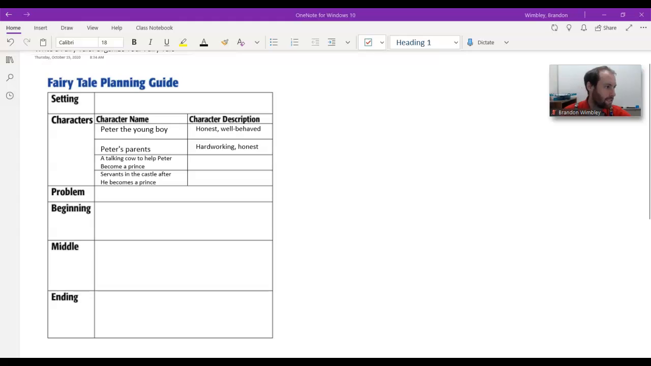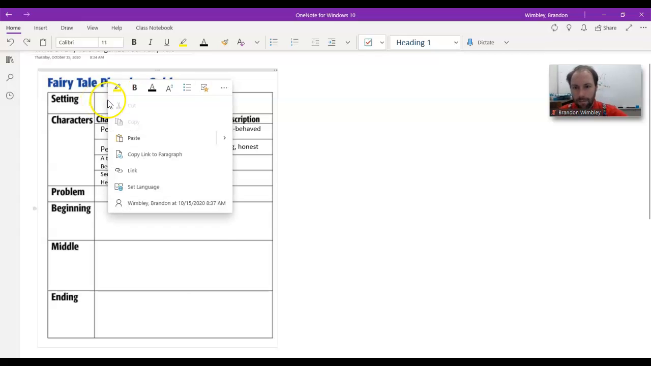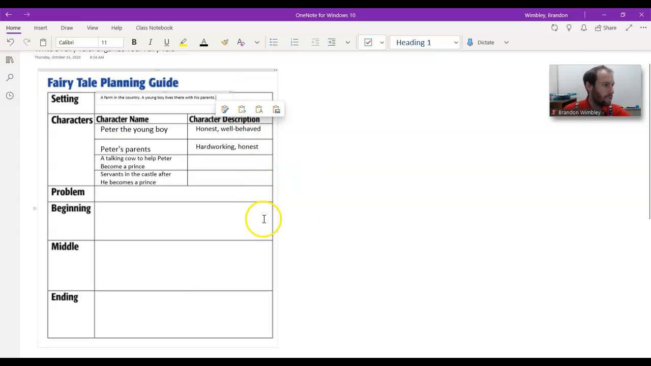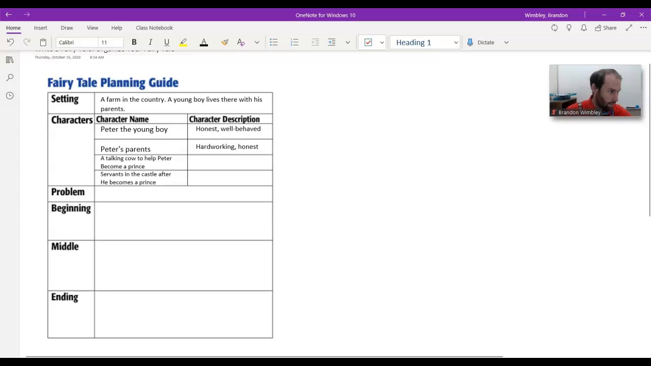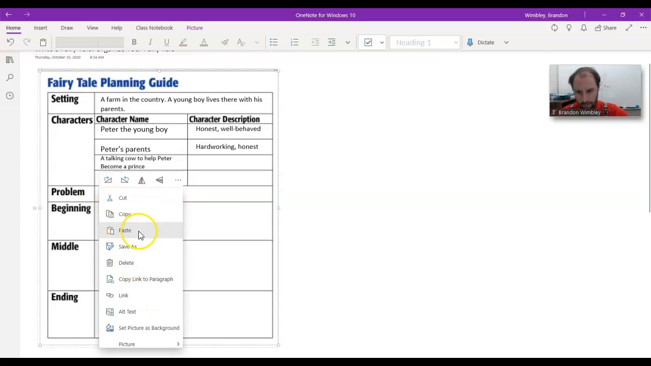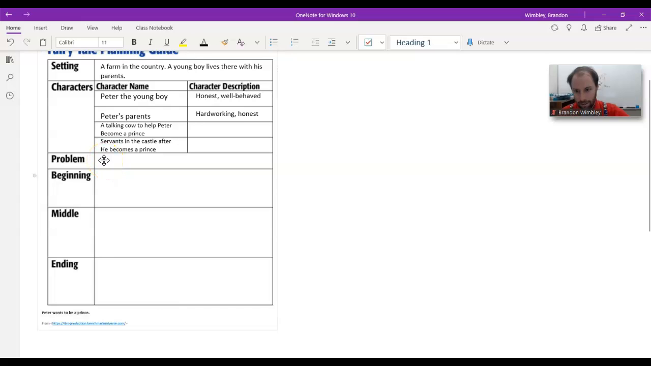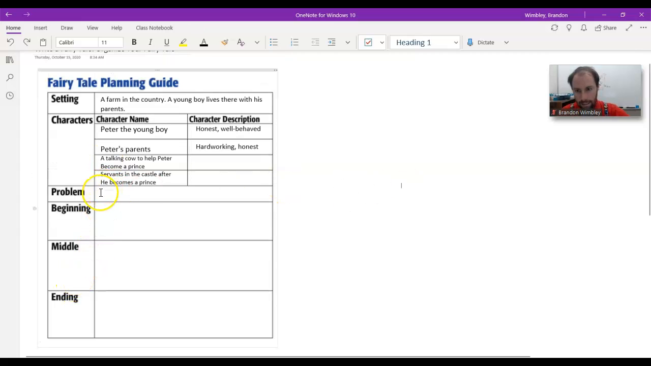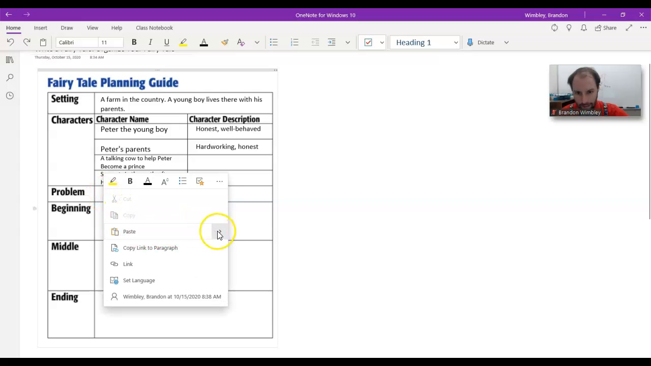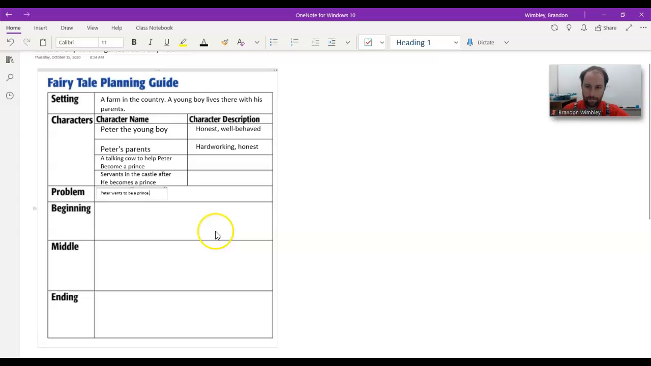Now, what do we have for the setting? Remember, I said it's going to be on a farm in the country. And not only that, but I'm also going to put that he lives there with his parents, because that's setting up his relationship with his family as well. So now, what's the problem? The problem was Peter wanted to become a prince. So I'm going to put that in my problem section. There we go. Peter wants to become a prince.